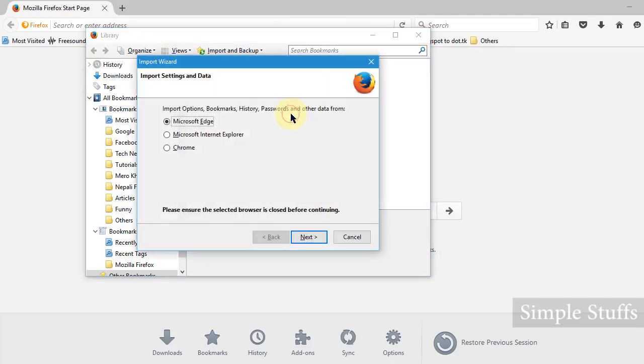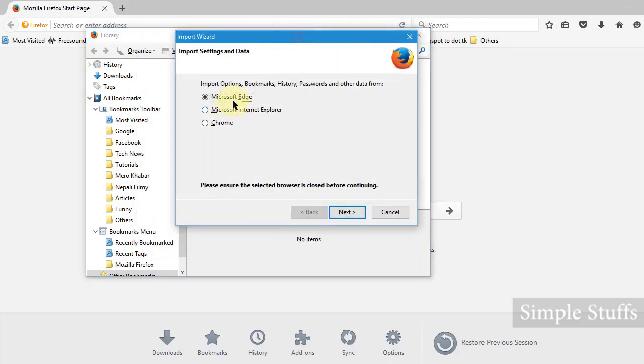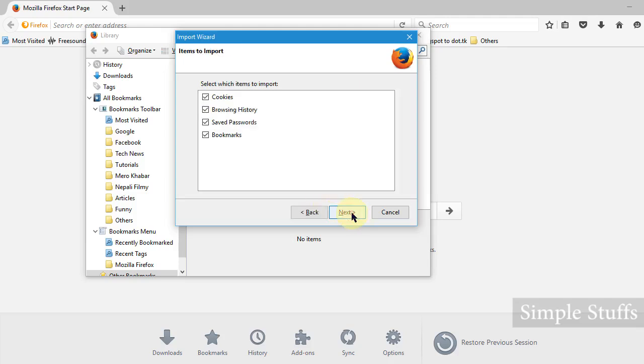Click on it, and you can find all the other browsers that you have installed on your machine. And here is the list of browsers that I have installed. Among them, I want to import the bookmarks from Chrome. Okay, I'll click on this radio button Chrome and click on next.